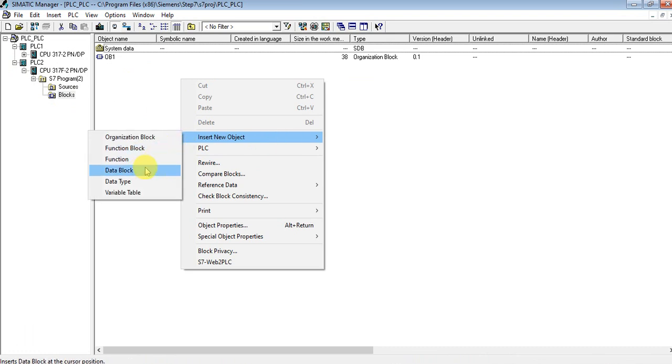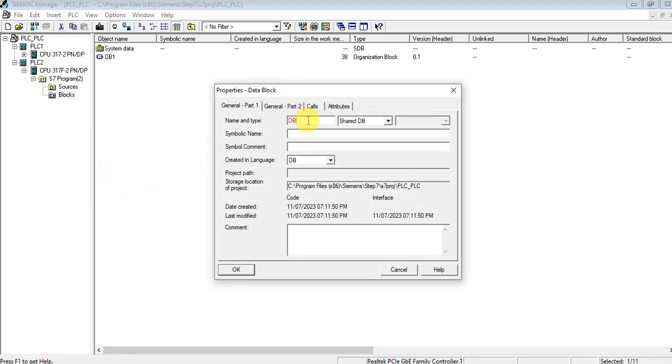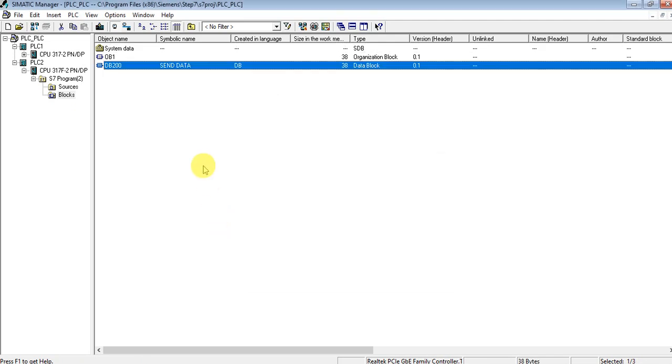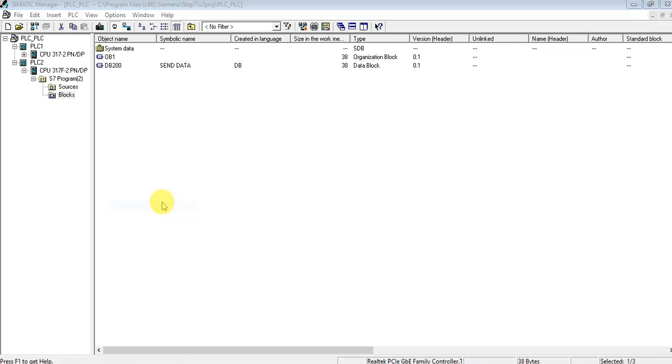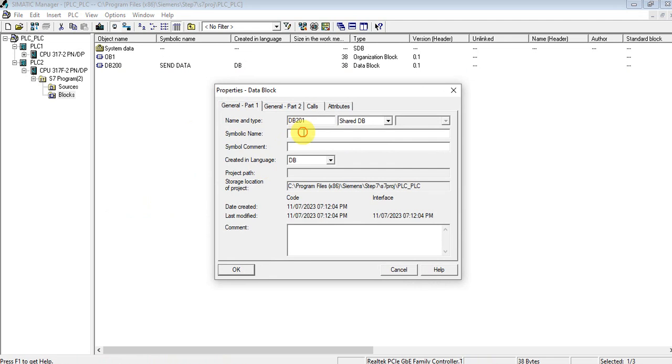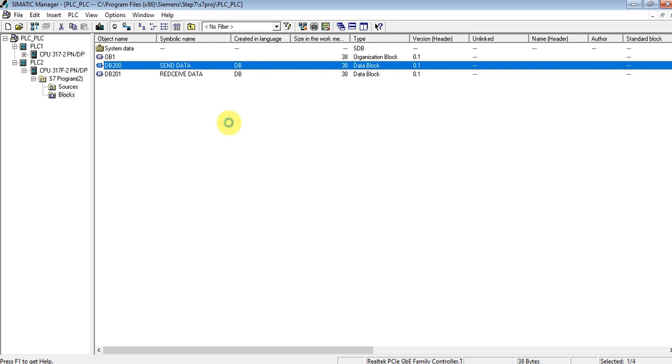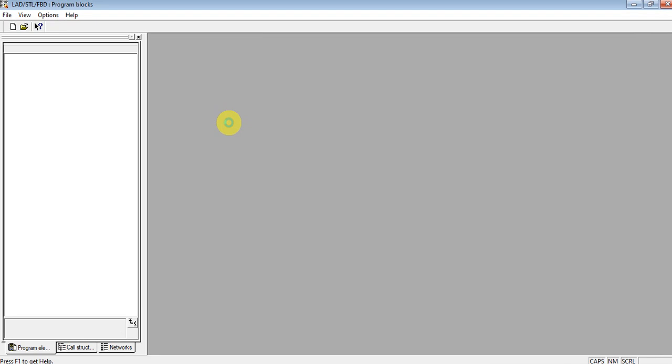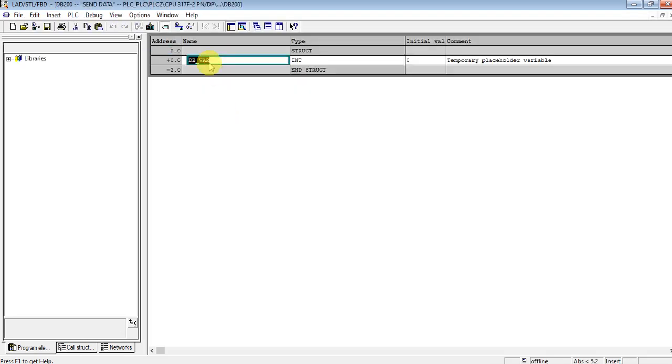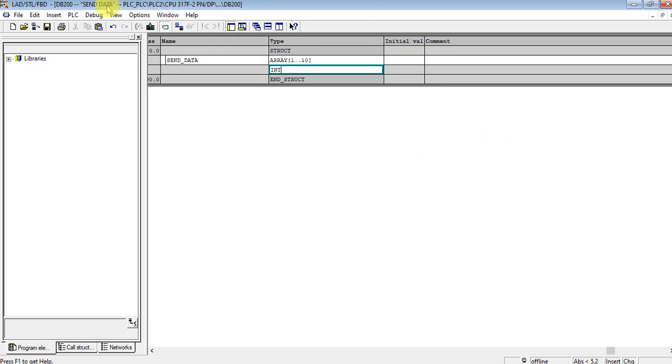Okay, insert data block. Let's say 200. Send data. Also, let's add one DB for receiving. Let's say 201. Receive data. So let's parameterize the DBs again. DB 200, the data that is going to be sent to PLC one. So send data to PLC one. Let's make it 10. 10 data.